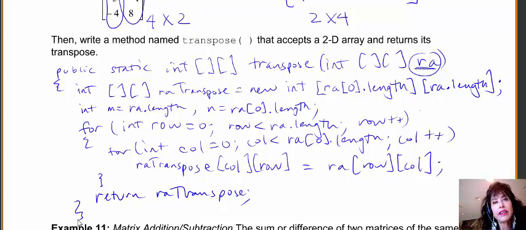And what would this look like in main? How would you call this method? Since it returns a 2D array, you better make sure that it's going to capture the two-dimensional array. So we're going to go into NetBeans right now and check it out.